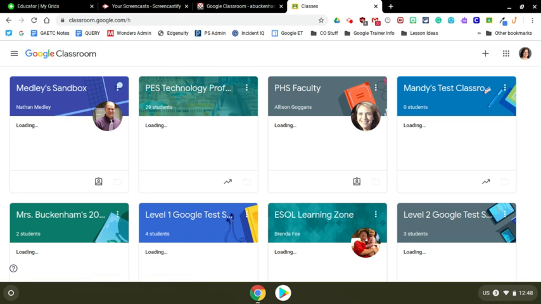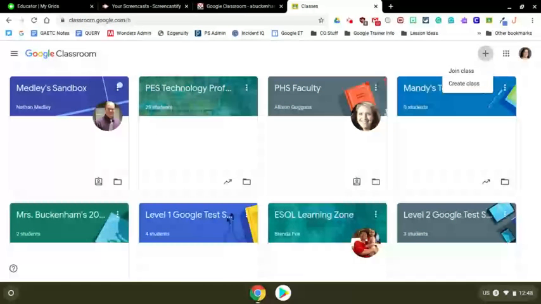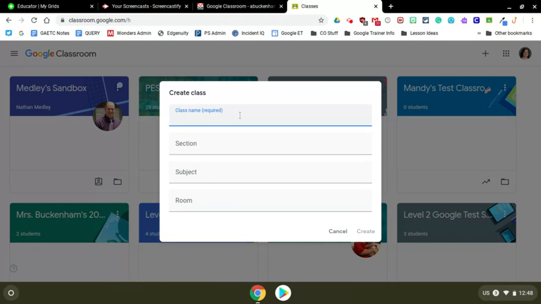Now, to create a class, you're going to come over to the right-hand side and click on this little plus sign. If you were joining a class, if you were a student, they would click join class. But since you are the teacher, you're going to click create class. Okay, in the first box, you're just going to give it a name. For example, I might say Miss Buckingham's class. You don't have to worry about section or subject or room, but once you click create, it is going to create your classroom. It does take a couple of seconds for it to load.